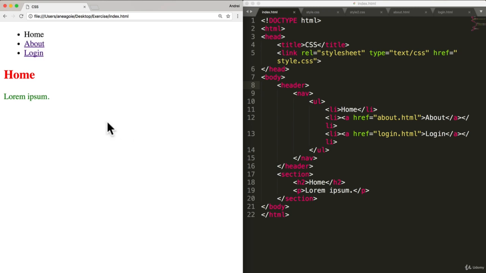Let's refresh. And in the next video, I'm going to show you a couple of CSS properties that are more exciting than just color and background. I'll see you in that one.